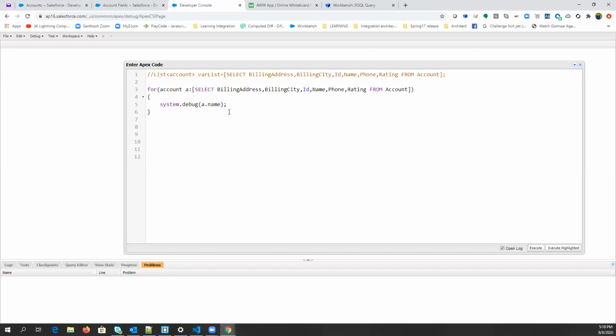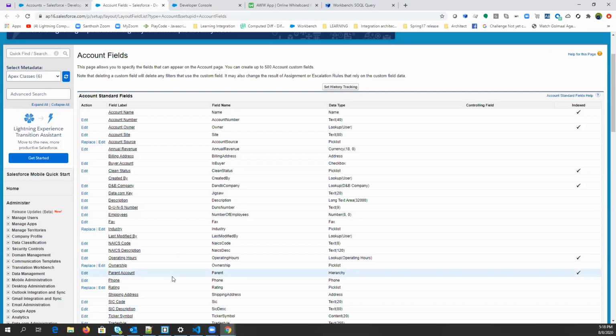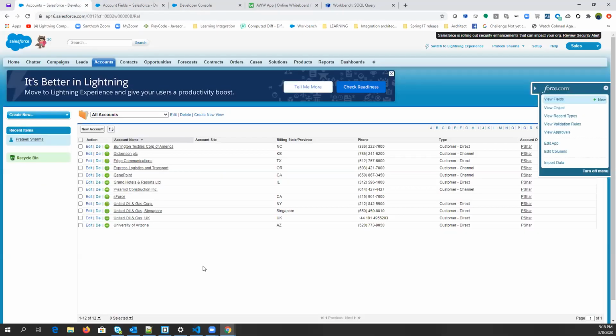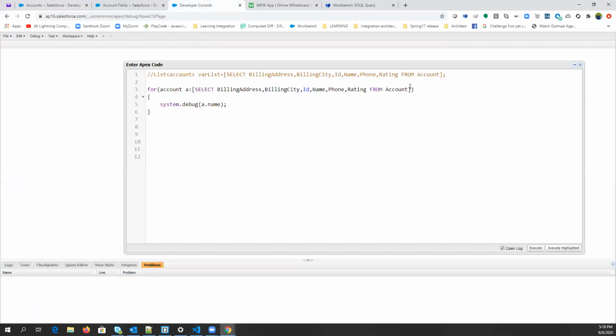Okay, so now you can see the query you can execute like this. Let's say I just want to get the data in which the billing state is CA. What should I do? You put a condition: where billing state equals CA. So you can simply write where BillingState.